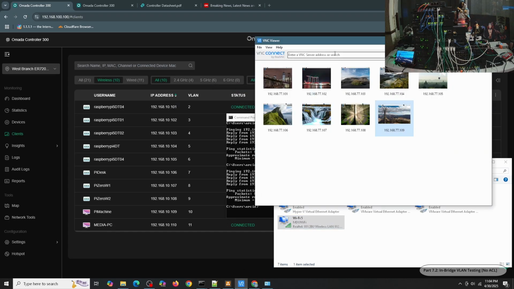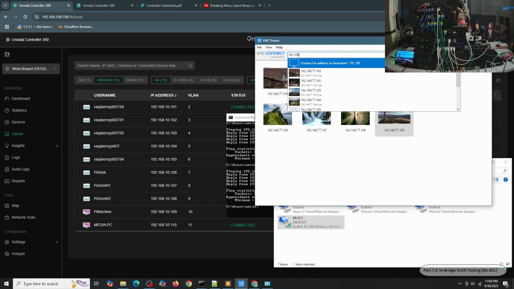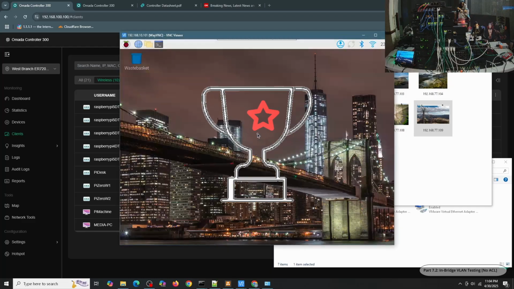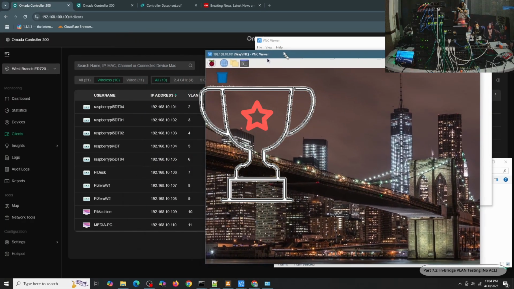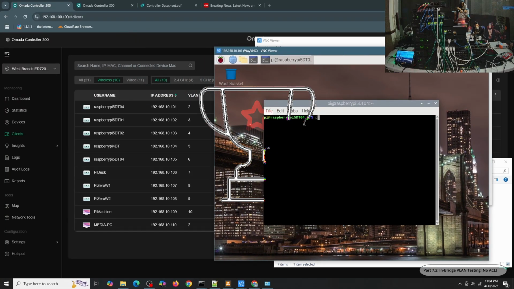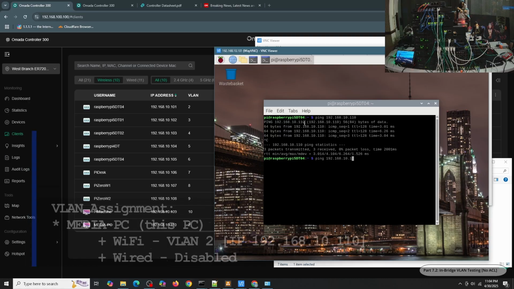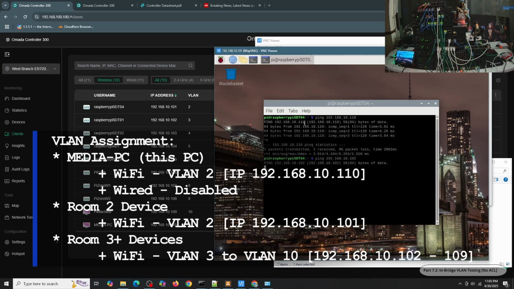So let's connect there. 192.168.10.101. And from here, let's demonstrate. So ping 192.168.10.110. So I'm pinging my admin PC. It should be successful. But I will not be able to ping 102. Same thing, 103. So I will not be able to ping that.